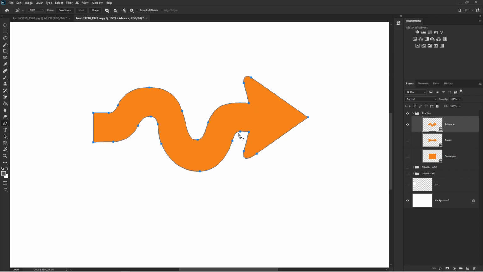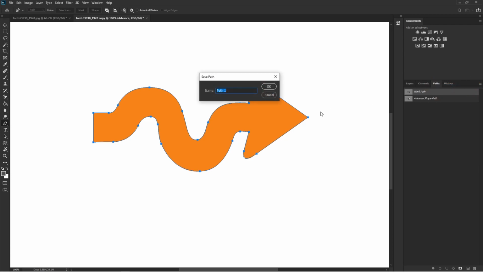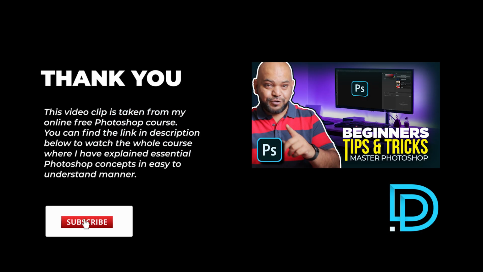Okay, once you are happy with the path and when your path is complete, the next very important step is to save the path. So simply go to Paths and click Save Path. Now you tell Photoshop to save this path, and we call it arrow. Okay, and press OK.